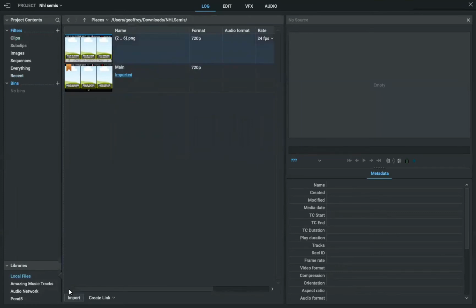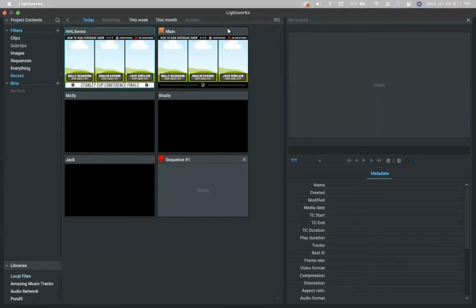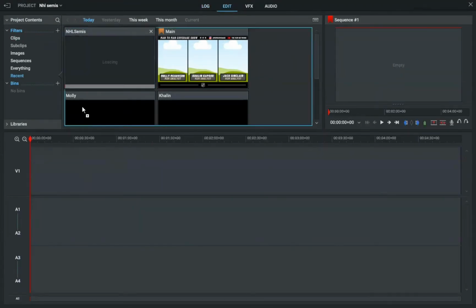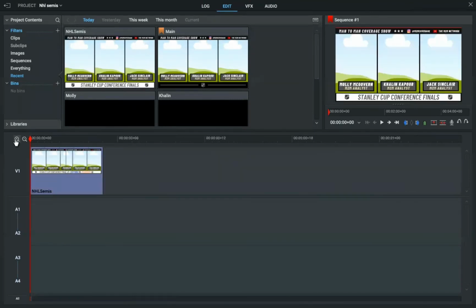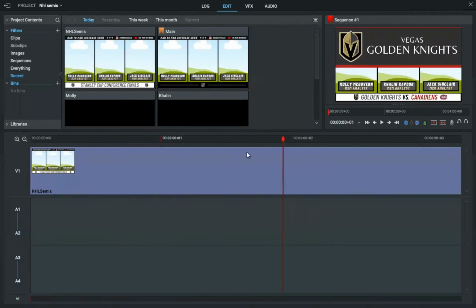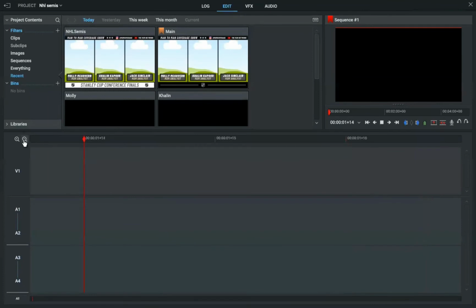Alright, so the reason for why we needed to change the name of the outlines from numbers to actual names is because Lightworks groups all the files that are numbered into one single file. So as you can see, when we try to use it, it won't let you use just one outline. So just make sure to rename the files from numbers to actual names.